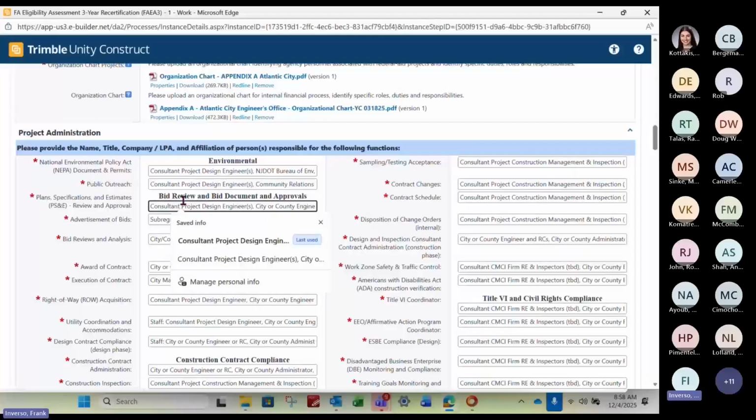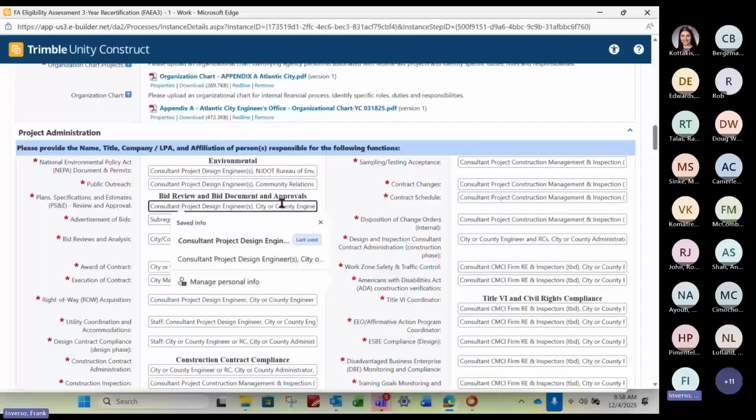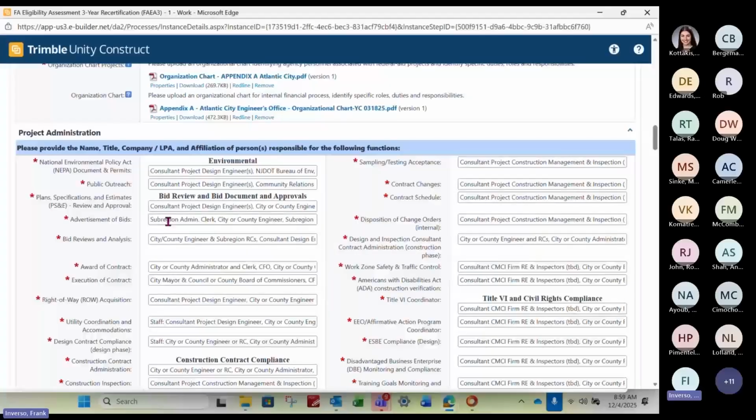The next section covers the plans, specifications and estimate approval, and that process is completed by the design engineer, the city or county engineer, the responsible charge, the accounting office, and any other sub-region staff as necessary. Advertisement of bids is typically the clerk and the county engineer. It could be the business administrator, depending on how your sub-region or county is structured.